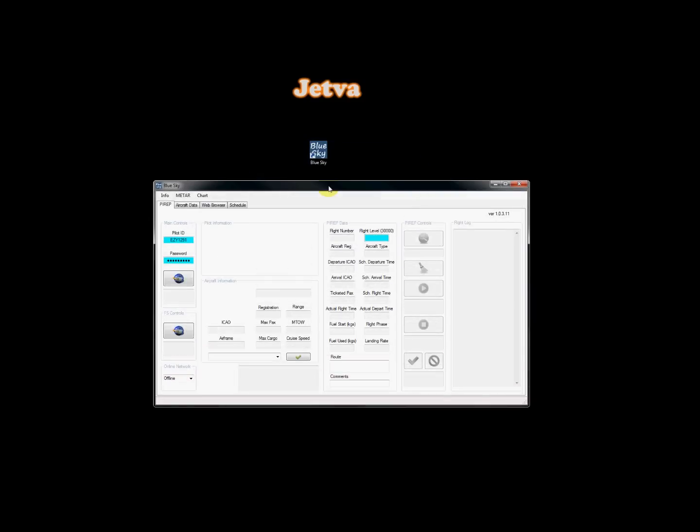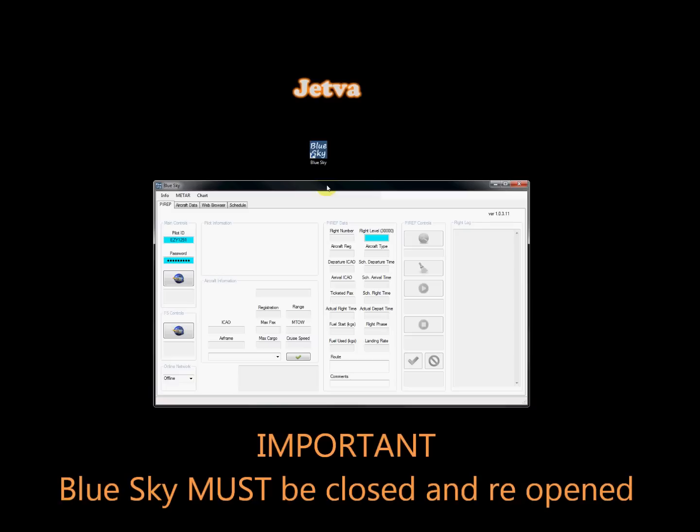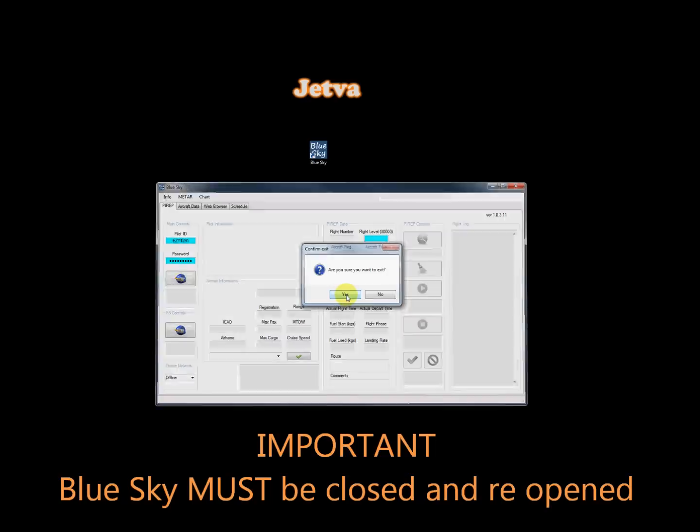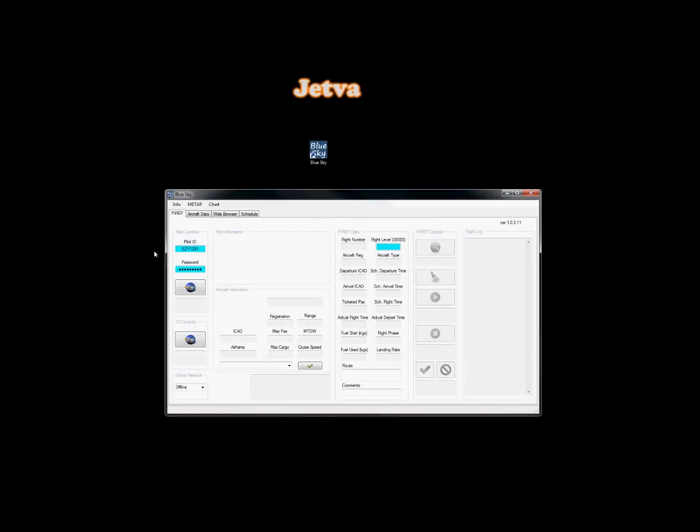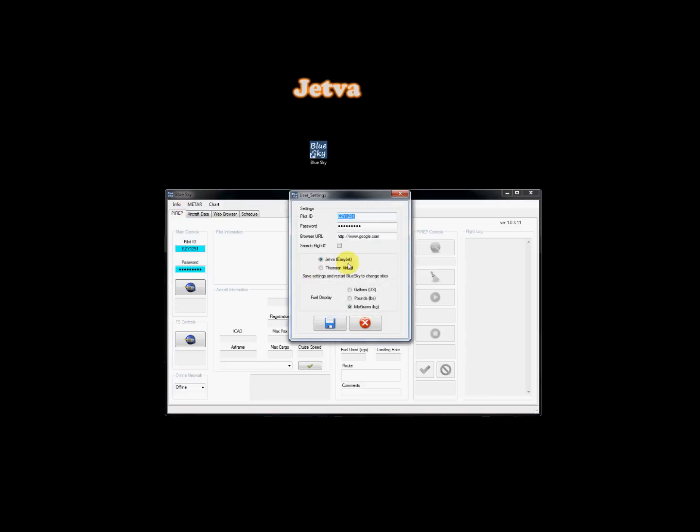The next step is very, very important. We now need to close the Blue Sky Tracker application and restart it. This is so that it can register our settings within the Windows environment. I close the application. Am I sure I want to exit? Yes. And once it's closed, I now restart Blue Sky Tracker. You will notice as it started this time, it's already picked up my details and my password, and if we go to the info in the settings, you can see there that JetVA is already there.